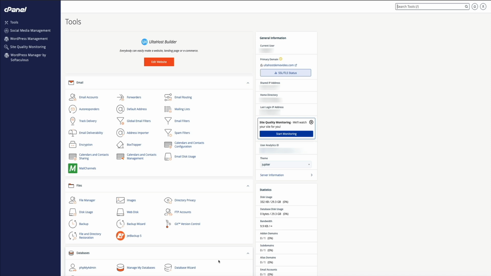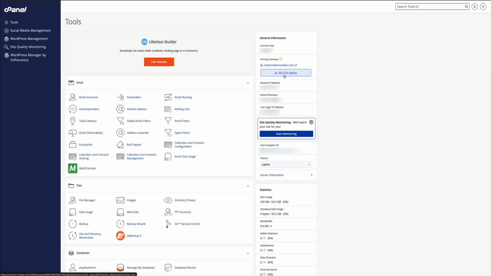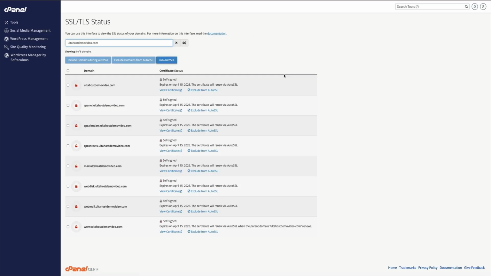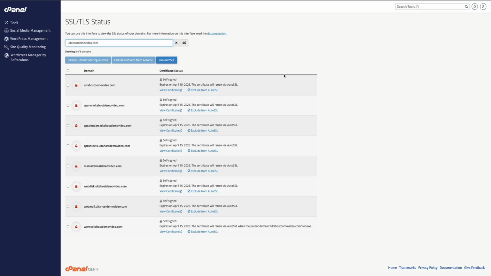Okay, to activate the Auto SSL, towards the right where it shows your primary domain, you'll see a button that says SSL/TLS status. Click on that to open the SSL management screen. From here, you'll see a list of all subdomains and services associated with your domain. If your SSL hasn't been issued yet, you'll likely see a red padlock icon. That just means it hasn't been secured by Auto SSL yet.